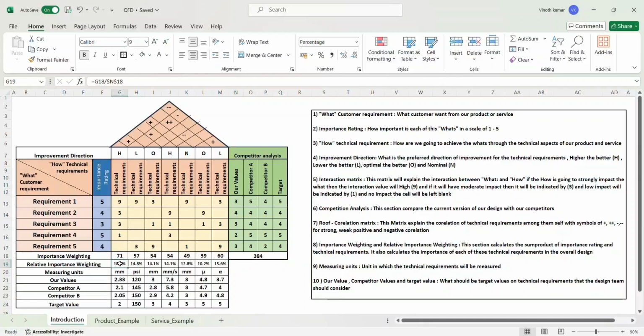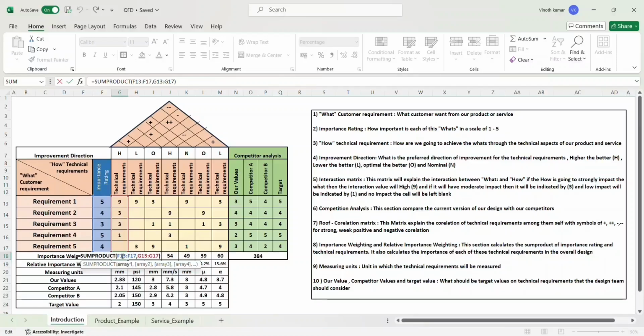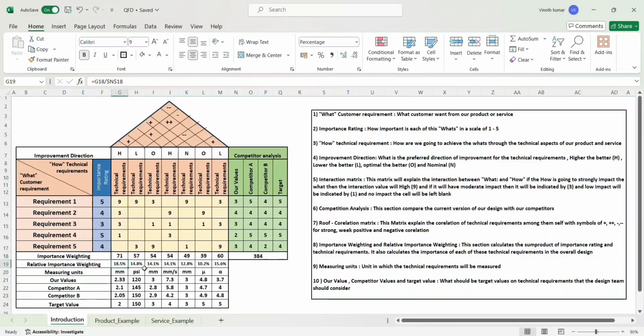And now what I calculate is the relative importance weightage. So relative importance weightage is calculated by dividing 71 by 384. So if you see here, 71 divided by 384. 71 is my individual importance weightage. 384 is my total importance weightage. So my relative importance weightage is 71 divided by 384. And why do we do that? We do this to understand which of the technical requirements have the highest weightage.